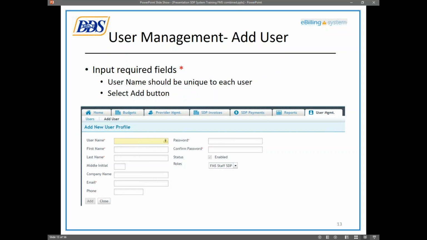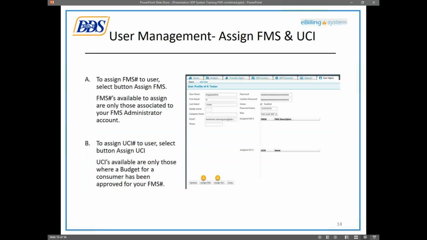You want to create a username for your users, and you want this to be unique for each user. Fill out the required fields, which are indicated by the asterisk. And in the roles, you can choose from the drop-down list the appropriate role that you are assigning to a particular user, and just click Add.